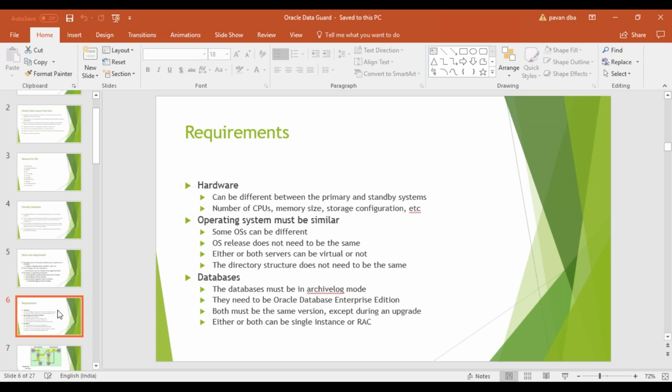Whatever configuration you have in the primary server, the same configuration will be there in the standby as well. In primary, if you have 32 CPUs, standby also will have 32 CPUs. If you have 128 GB RAM, then standby also will maintain that 128 GB RAM. So these things will be similar or equal in both the environments, especially in real time.